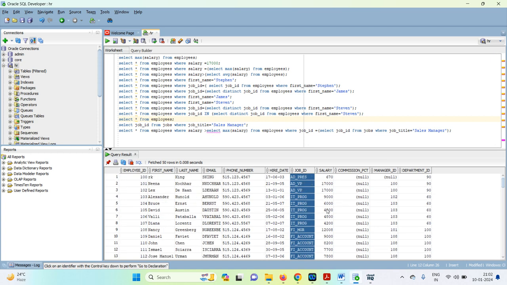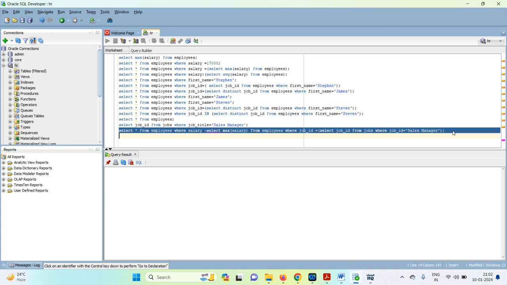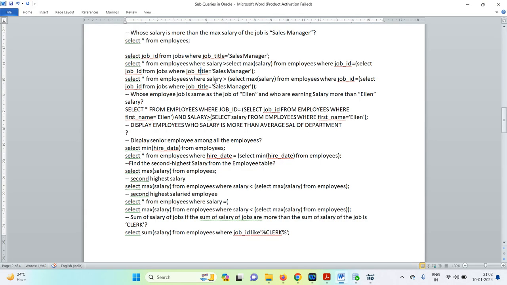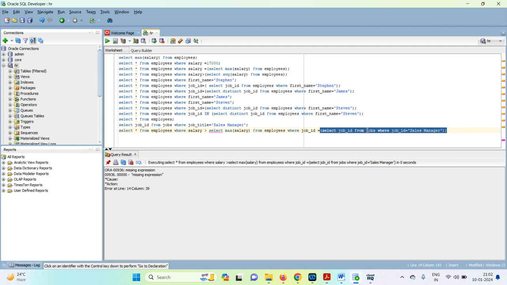So for that we go with the job ID. So it gives an error. Job ID equal to, we go with the sales manager. That's it, we go with the sales manager only.